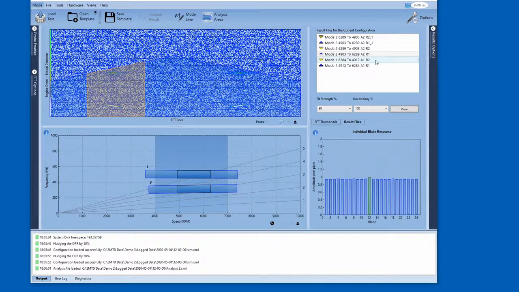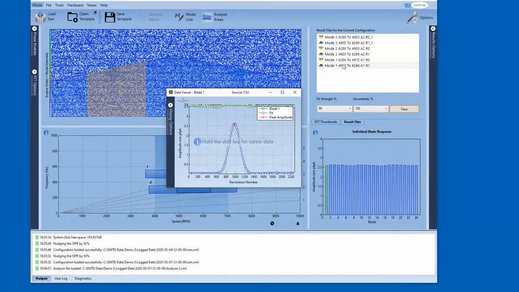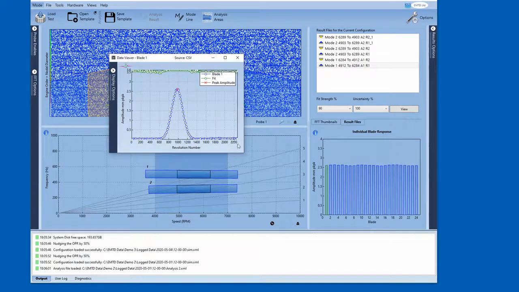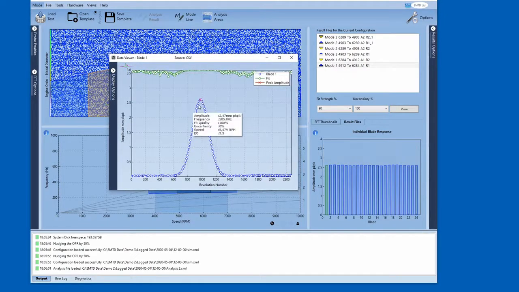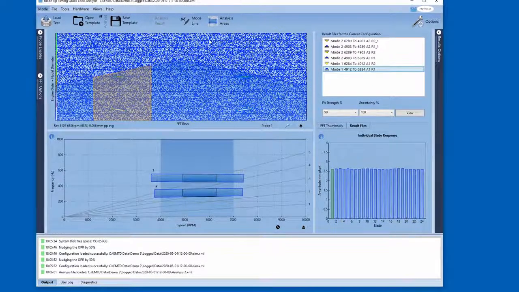If I just load that one, that's the modal fit. Show you again, same information. Okay, and the same down here. Right, I think that's a quick recap and we're good to go.